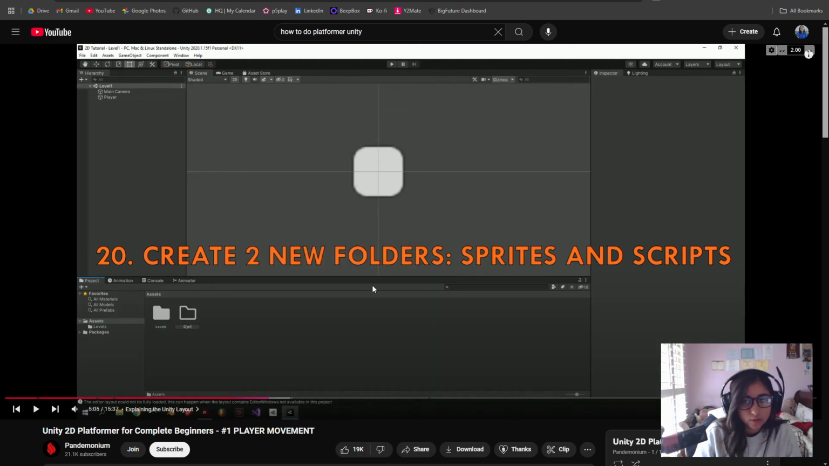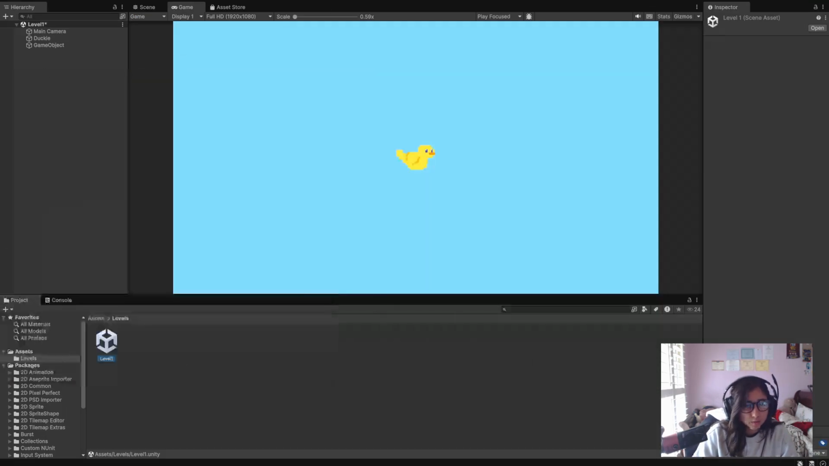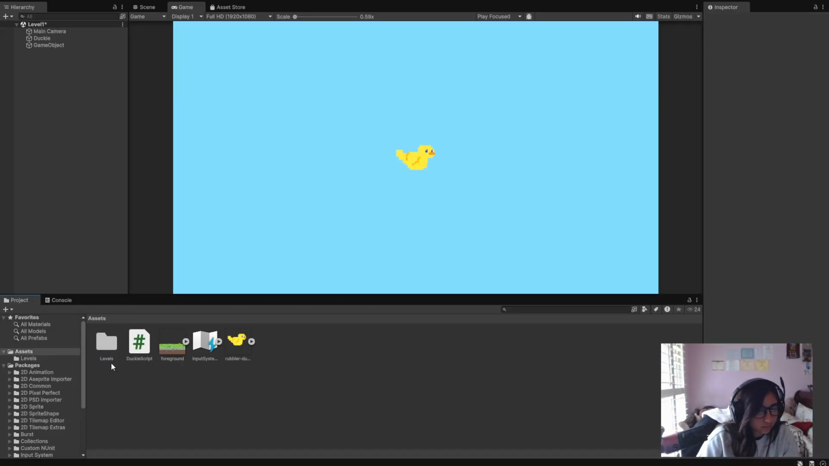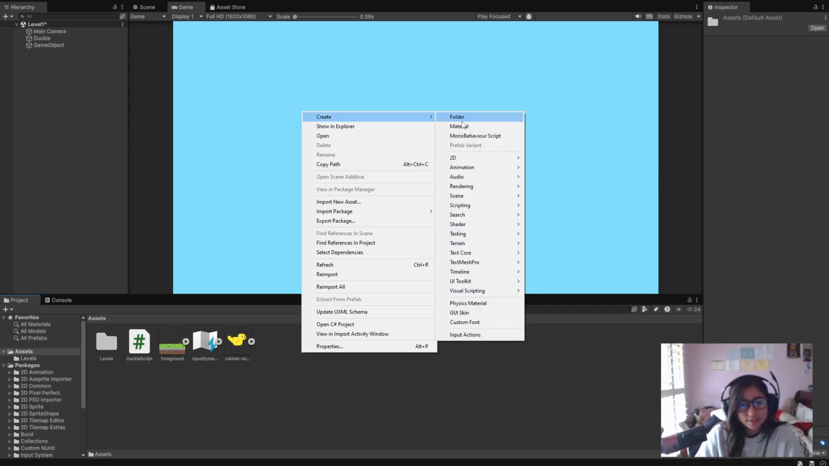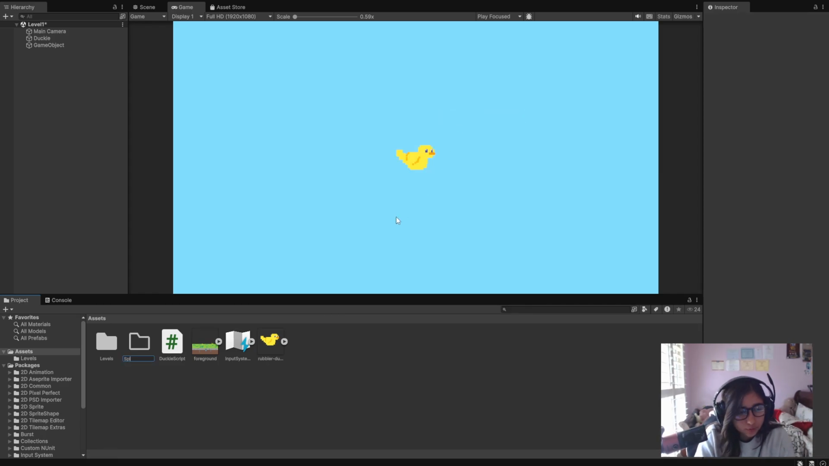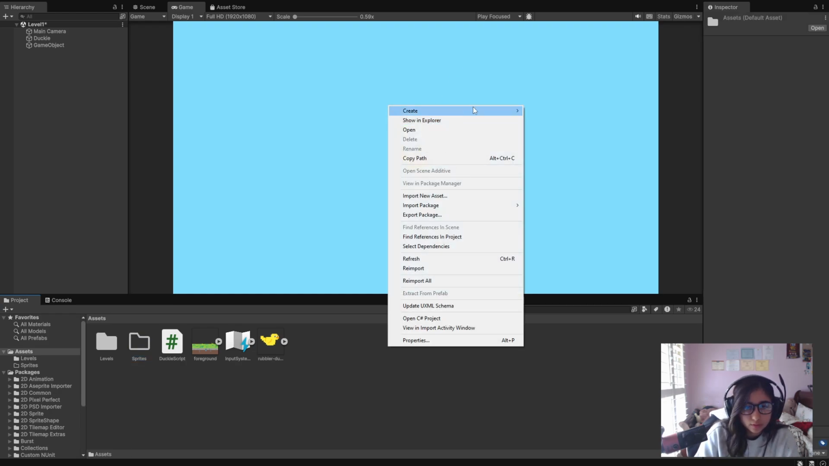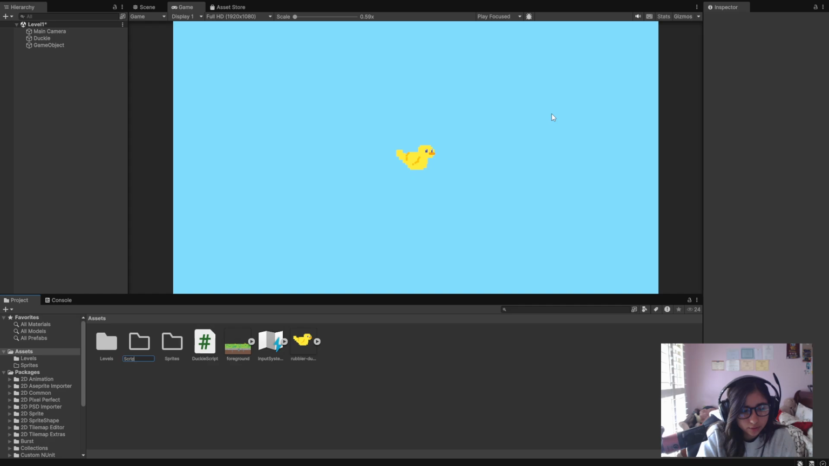Okay, so he's helping us organize right now. So inside assets, we're going to create folders: sprites and scripts. Okay, so we didn't do that in this last one, but it's definitely good we're getting organized. Can I move this into sprites? Yeah. I'll call the background a sprite.